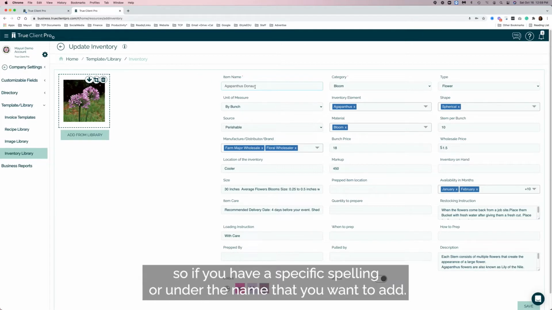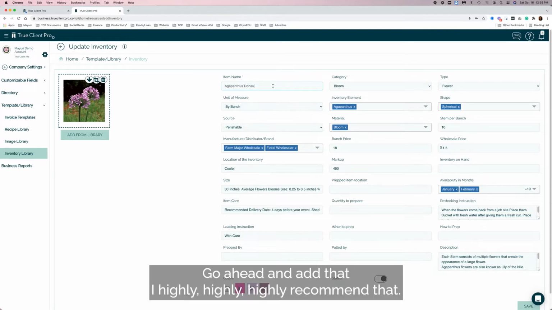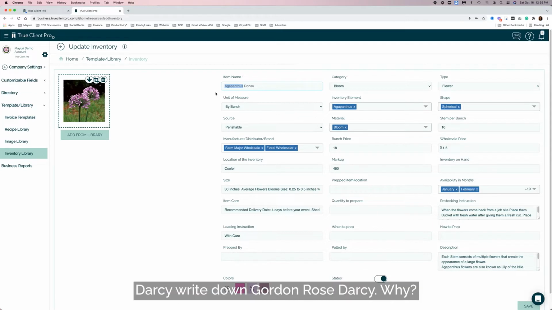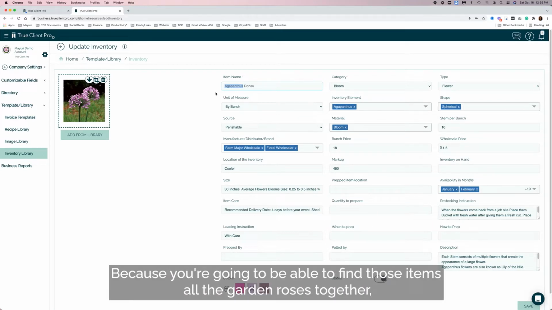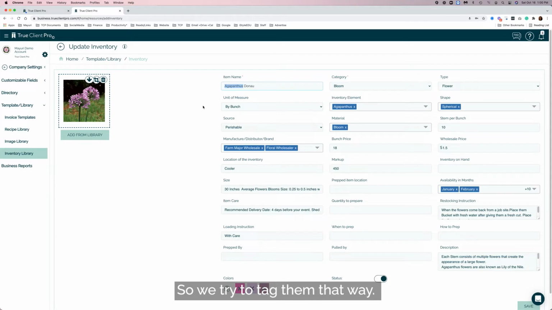In Agapanthus, if you have a specific spelling or another name that you want to add, go ahead and add that. I highly, highly, highly recommend that you start with the category word. So if it's roses and let's say it's Darcy, don't just write Darcy, write down Garden Rose Darcy. Why? Because you're going to be able to find all the garden roses together, and you can still search for the word garden rose and not just Darcy if you didn't remember. So we try to tag them that way.